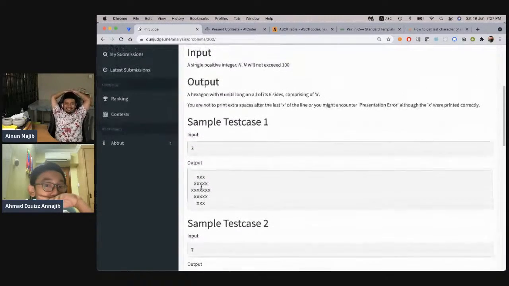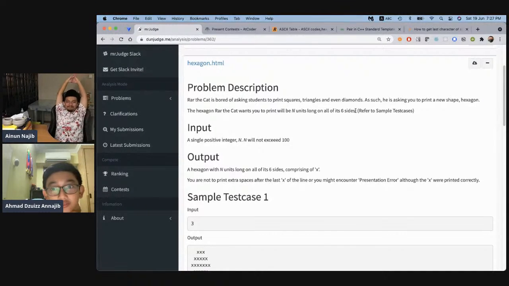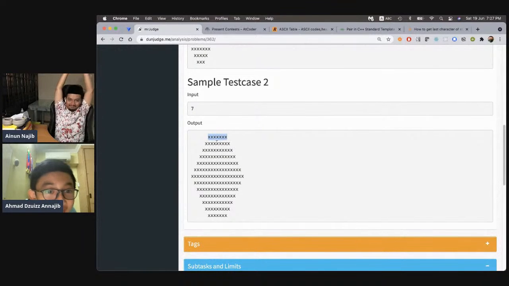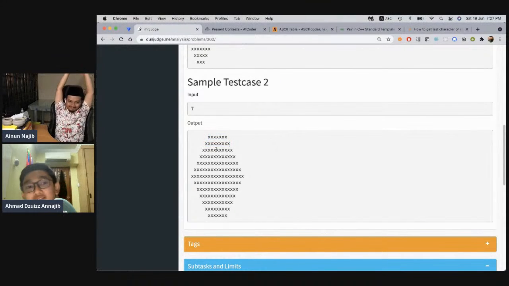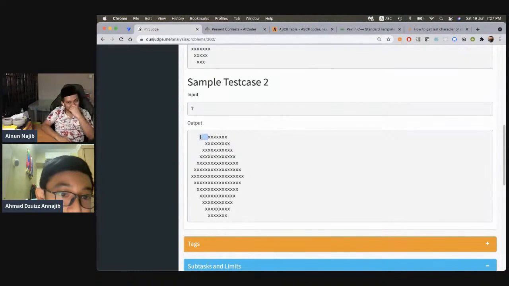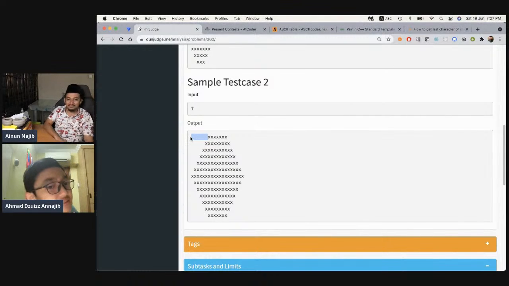Okay. How are you going to do that? Hexagon, right? I want you to print the n units long on all these. What? Oh no, there's a space. What's the space? Of course, 1, 2, however many that you need, right? 4, 5, 6, 7. No, 6. 6, not 7. 6.